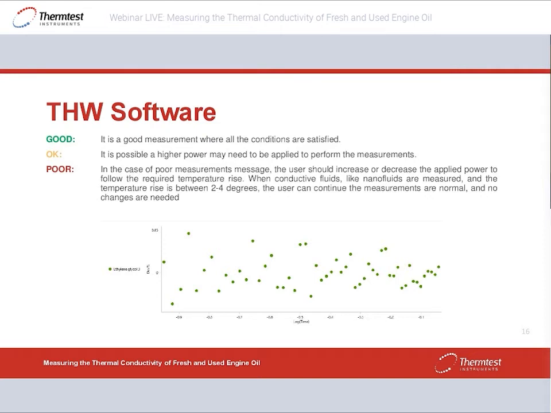The good, as I said, means that all the conditions are satisfied, the measurement is good, the power applied is good, the temperature rise is between 2 and 4 degrees, and there is no disturbance in the measurement.